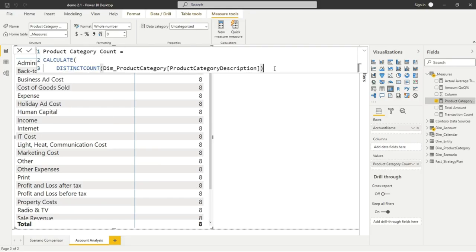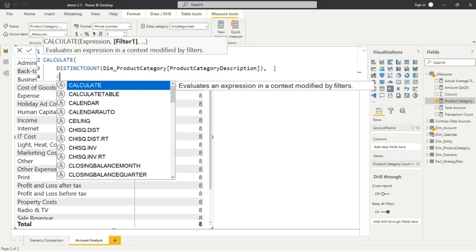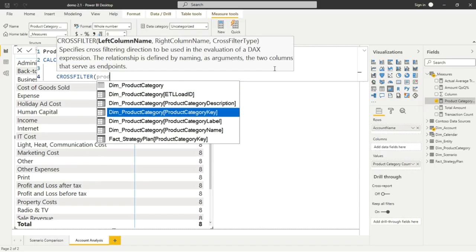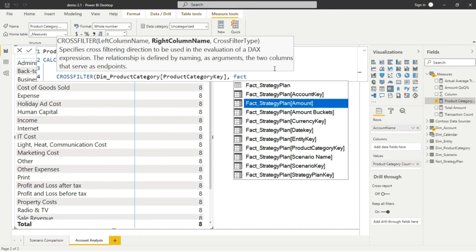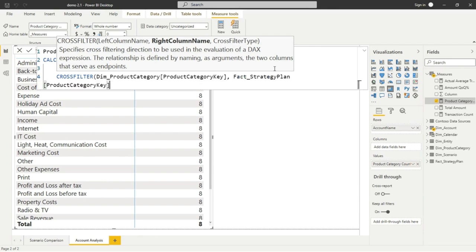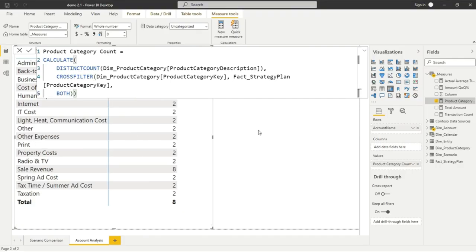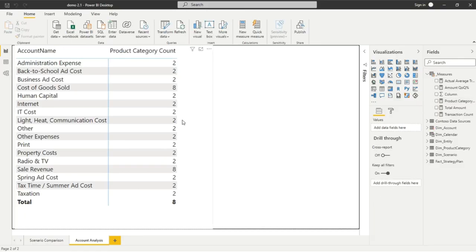This is achieved by wrapping the distinct count function in a calculate function, combined with a crossfilter function where you set the relationship between the product category dimension and the fact table to both. In this way, we get the same result as before, but it becomes much more transparent which measures make use of the double relationship, and, especially for large tables, this may improve performance.